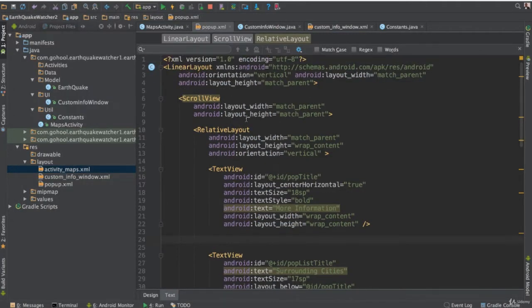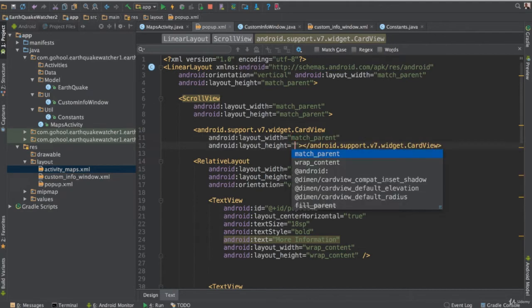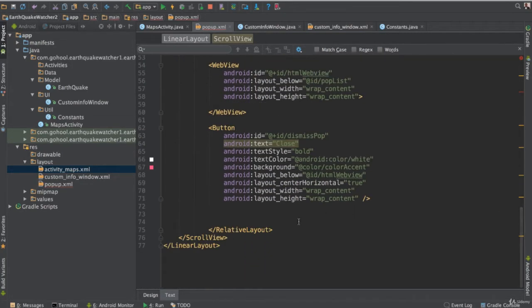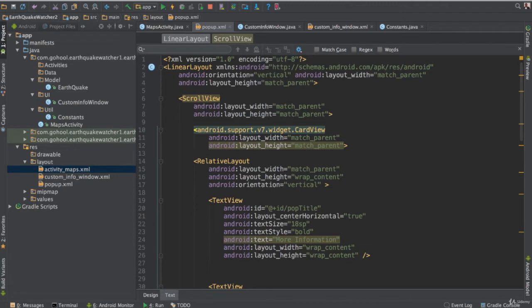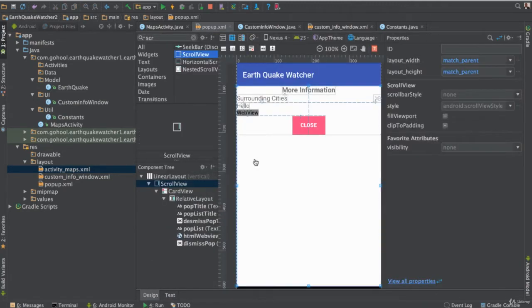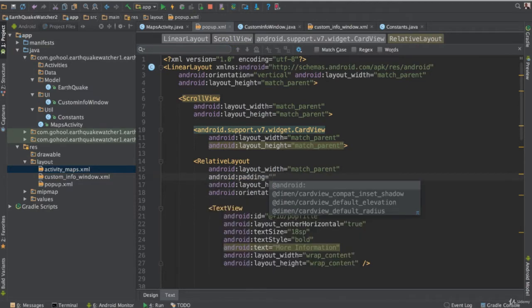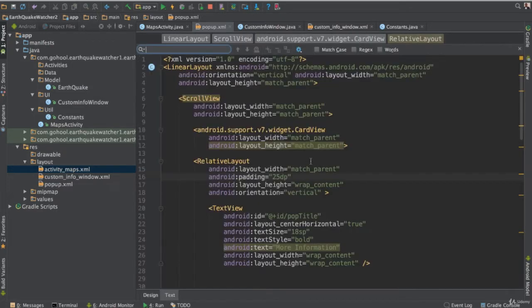In fact, let's give a card view inside of our relative layout here. So we have our scroll view, card view, like that. Match parent. And let's put this all the way down here. Good, so now everything's going to be inside of a card view, which is what we want. Let's go back and take a look. Much better. Now let's give some padding around our relative layout here. Let's say padding about 25 dp. So now it's starting to look way, way better as well.